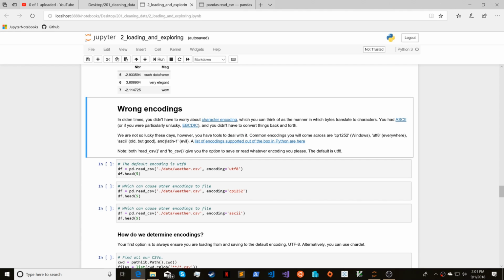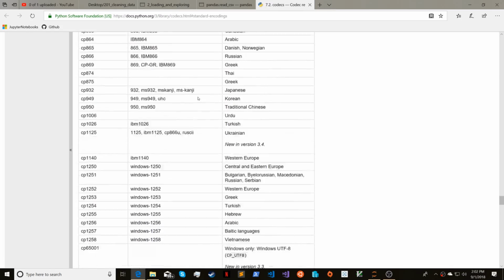Then there's Latin 1, which you need to be wary of because Latin 1 will never fail. You can put any encoding into Latin 1 and it'll come out with at least a guess at what it wants. A list of encodings is on the Python page, which you're free to take a look at. There are a bunch of them, so I'm not going to go into all of them, but here are some of the standard encodings.